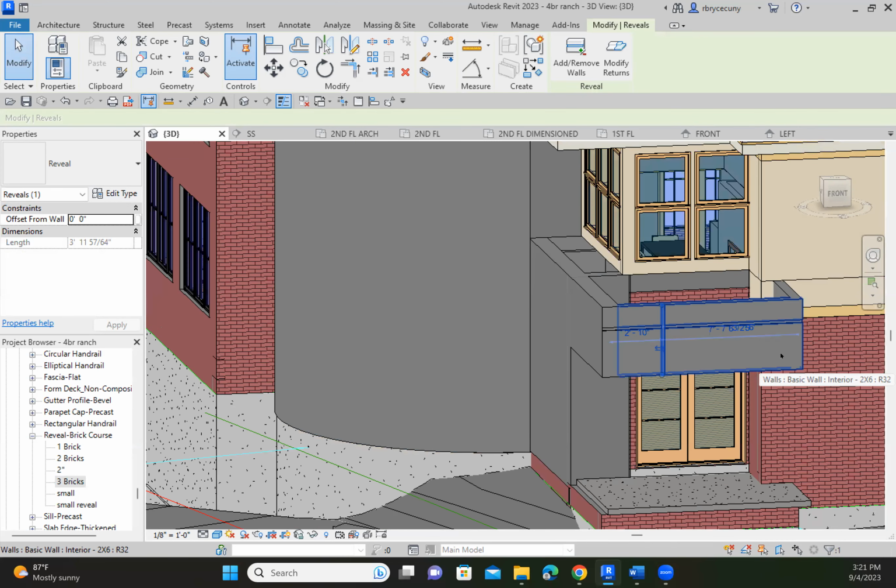So, real quickly, how to use the reveals vertically and horizontally. Hope it helps.